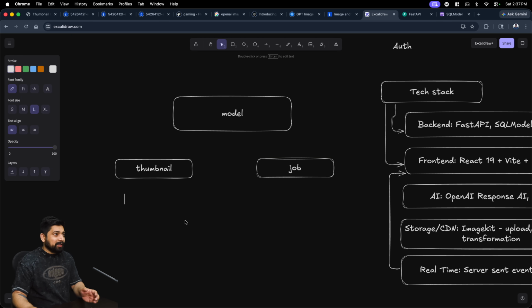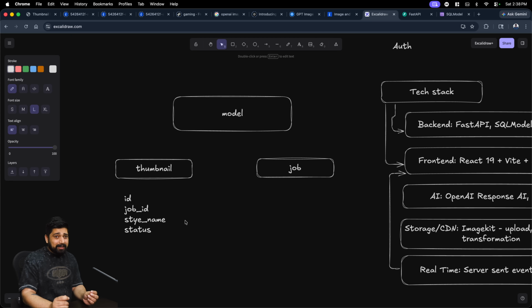Let me walk you through what we really want to store in that. We'll have an ID inside that. It will also have a job ID, so we know that this thumbnail was created by this job ID. That is important. Then we'll also store the style name. We'll have a couple of style names in our application like bold, modern, maybe Mr. Beast style and all of that. So we'll store that inside the thumbnail as well. We'll also have a status field. Every thumbnail is going to have a status of pending by default, but then it's going to be failed or done. So status is required for us in this case.